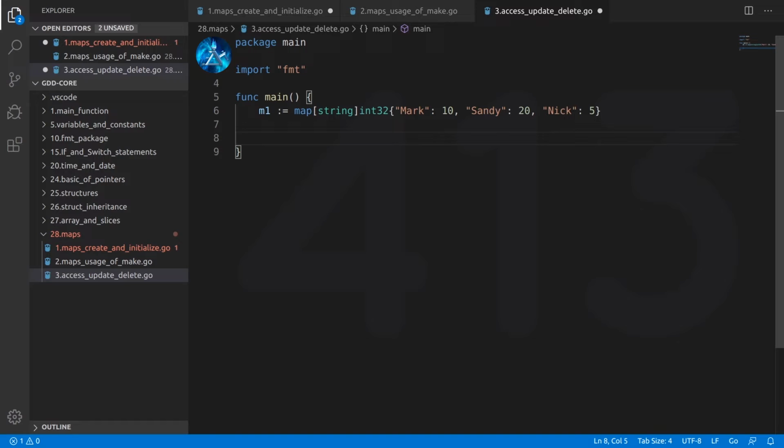Let's create that form. First, we will write value. Then, in this case, if we don't need to check if that key exists inside of our map, we can just write underscore. After that, we write our operator, then we access our specific map, and inside of our brackets, we are targeting specific key. Value of our variable value1 will be value which is connected to our key mark. When we print that value, the output will be 10.